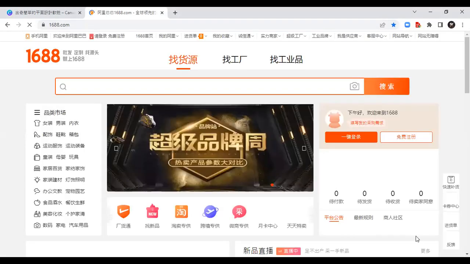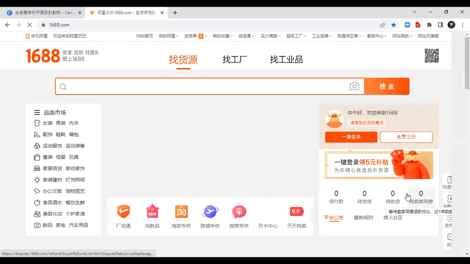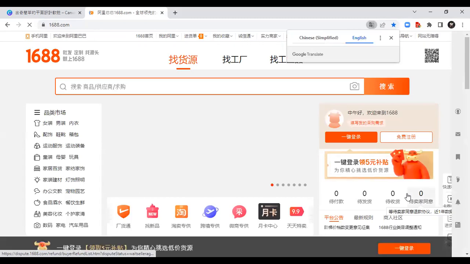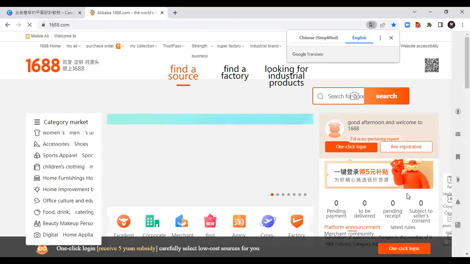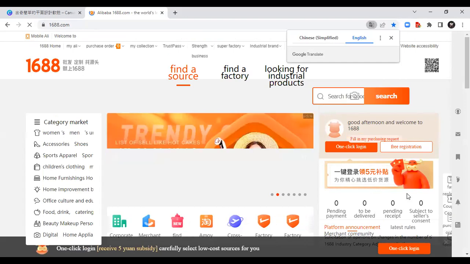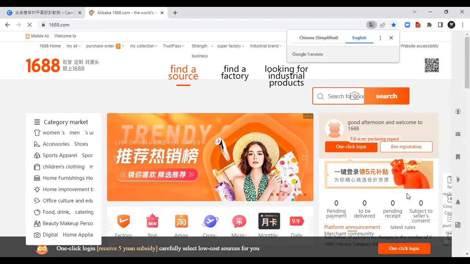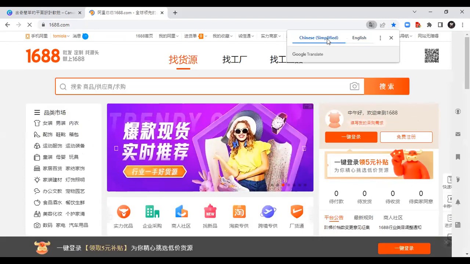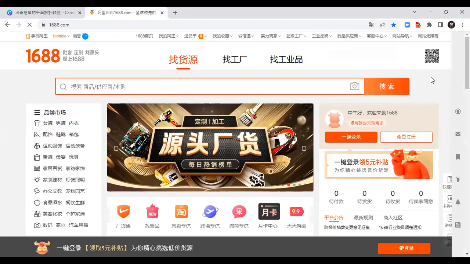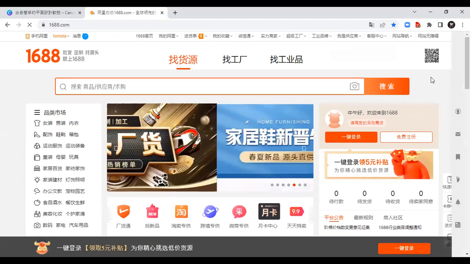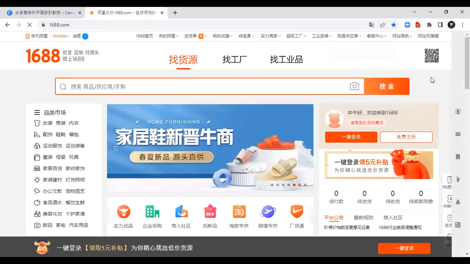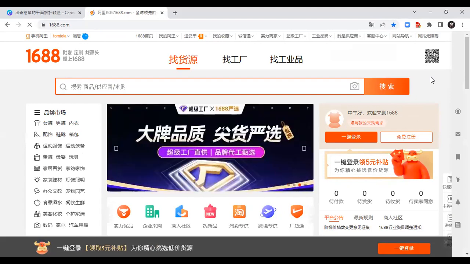Now, to start with, you have to have Google Chrome. For importation from 1688.com, to start it, you have to get your device, that's either your phone or your laptop. Then you should have a good network, and your device should be connected to your source of network. Now, for 1688.com, you can also use your phone.